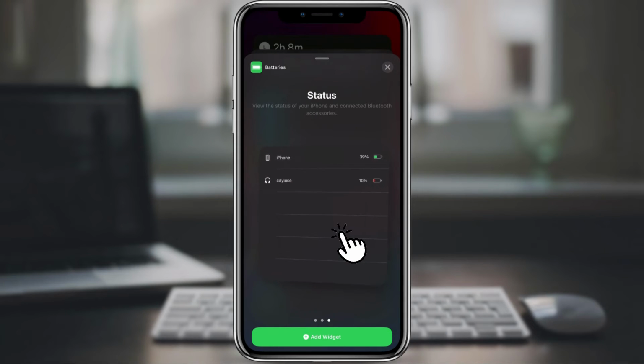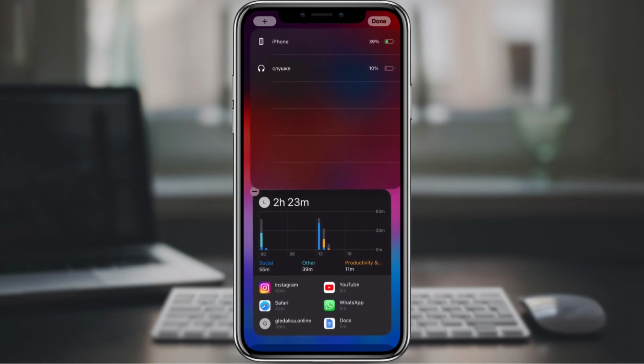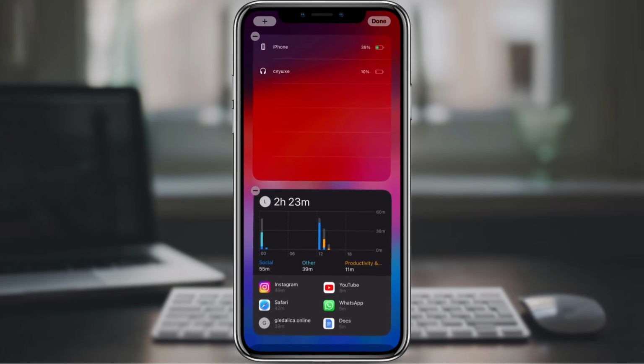Now tap and hold the battery widget, then drag it to an empty spot on your home screen. Release your finger to place the widget. In this list, you can see the battery level for your headphones. Now you can always know when you should recharge them. It's a quick and convenient way to stay in the know about your headphones' battery life.